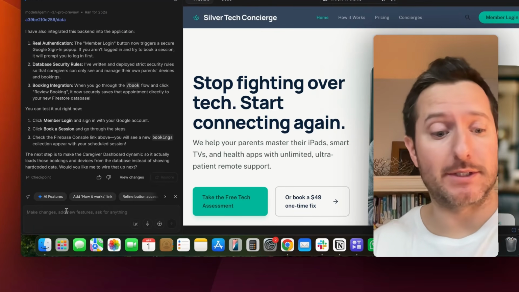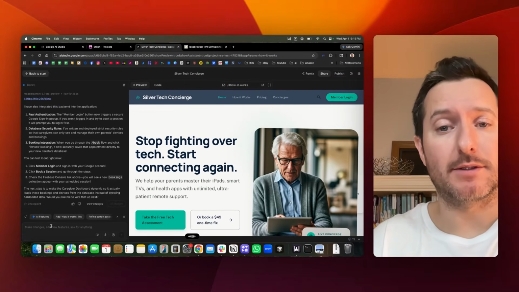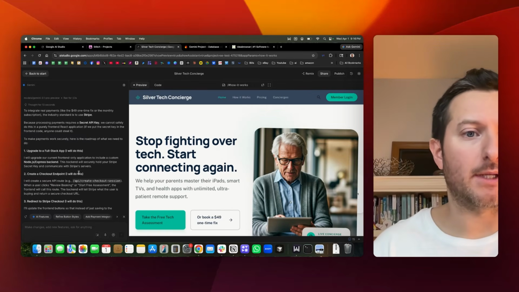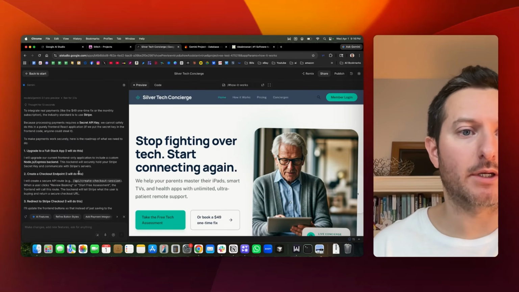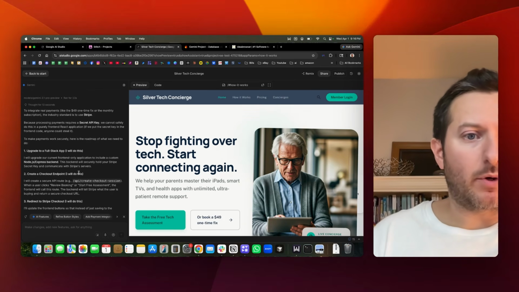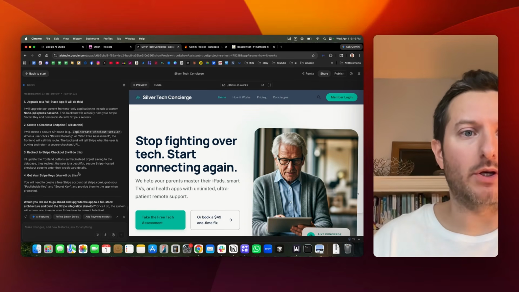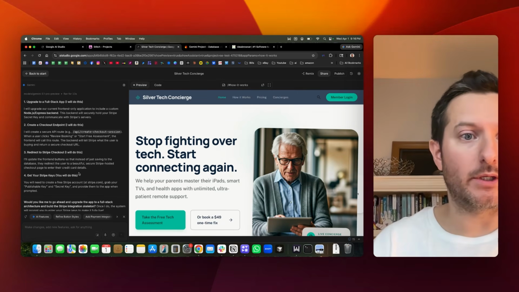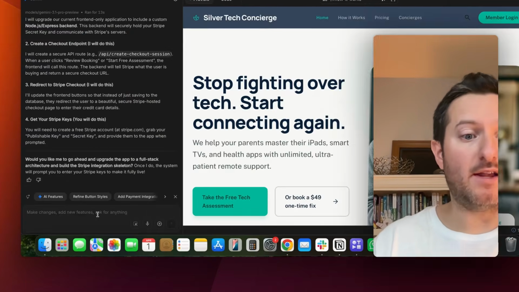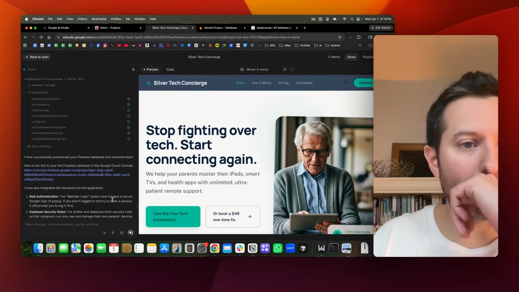Let me ask about payments. How do we integrate payments on this page? Very cool. To integrate real payments, like the $49 one-time fix, we use Stripe. Okay, before processing, payments requires a secret API key. Upgrade to a full stack app. I will do this. Okay. Redirect to Stripe checkout. Okay. Yes. I don't know if it answered the question.